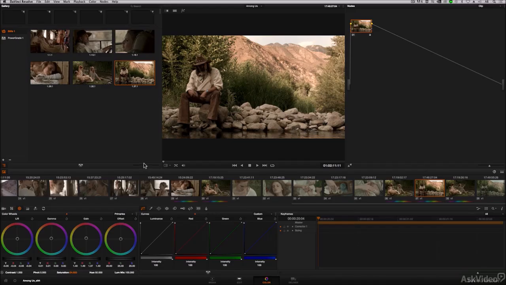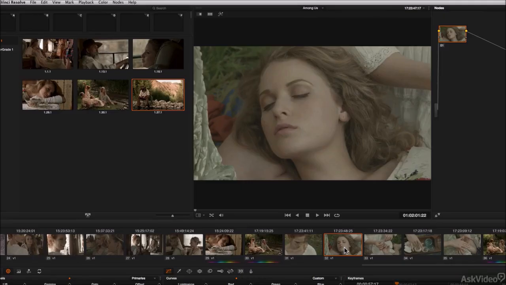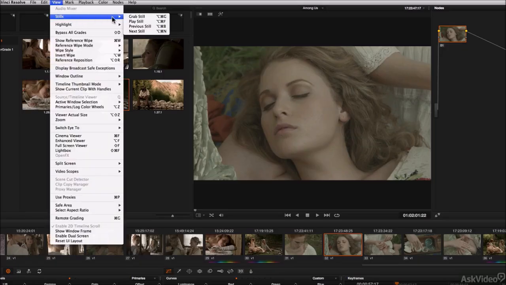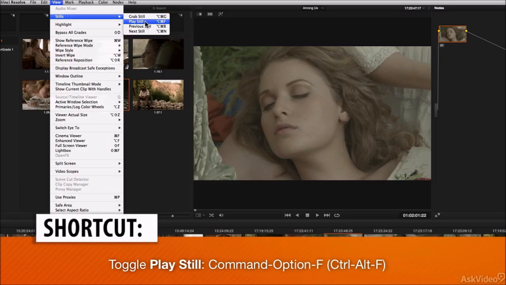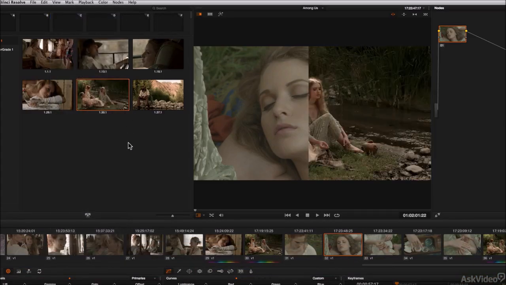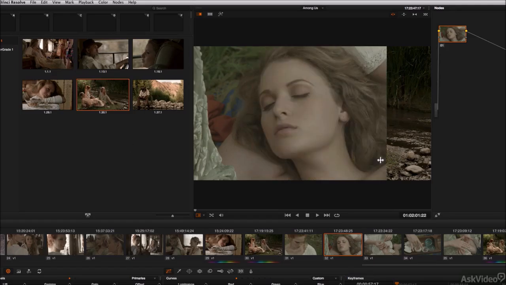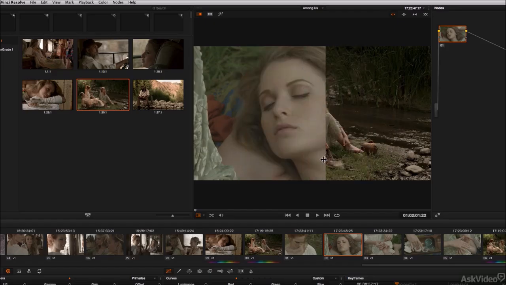So for example, let's say that I went to this particular shot and I wanted to work on it. So I wanted to reference this particular still in the gallery. You single click on the still that you want to display, go to the View menu, down to Stills, and choose Play Still, or the keyboard shortcut Command-Option-F on a Mac, or Control-Alt-F on a PC. And you'll notice that this brings it up as a split screen. Now you can put your cursor anywhere in the window and click or drag, and you can move that split screen wherever you'd like to place it.